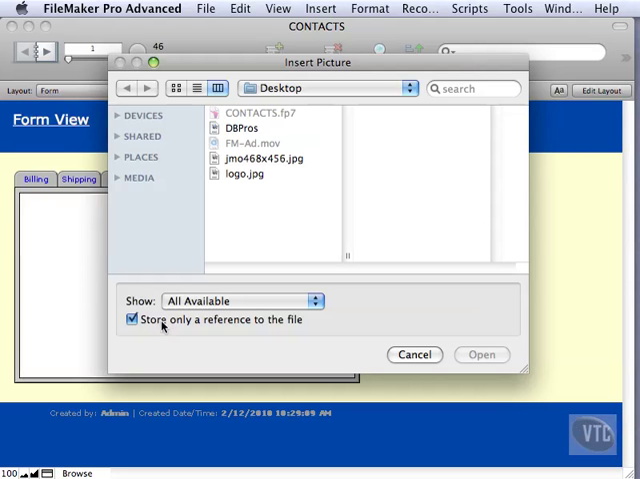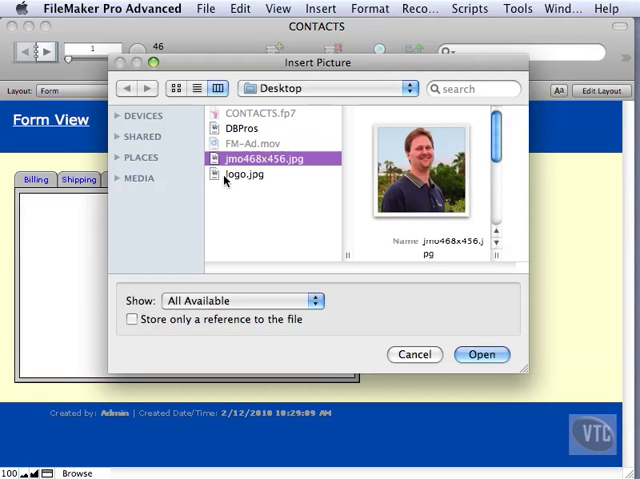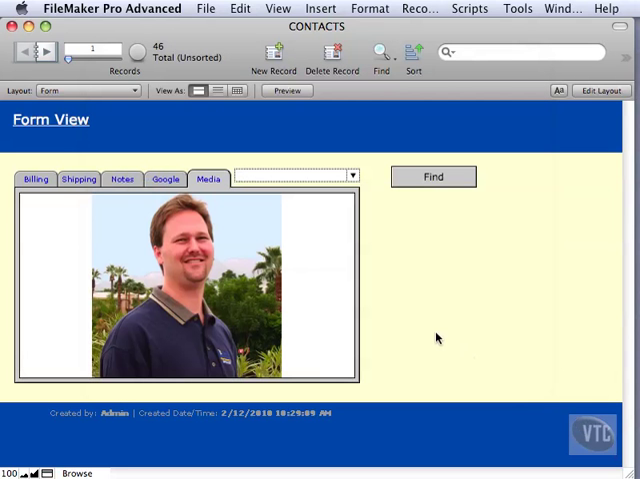We're actually going to go ahead and place it right inside of FileMaker. And we're going to choose this picture of me. I'll click open, and it goes right in there. So let's go ahead and try out some of the options you have with a container field.